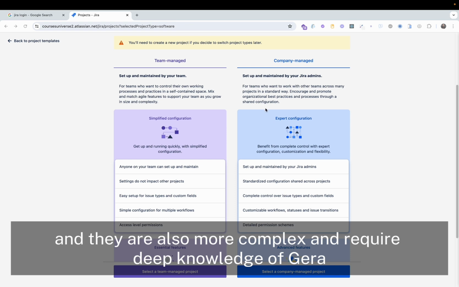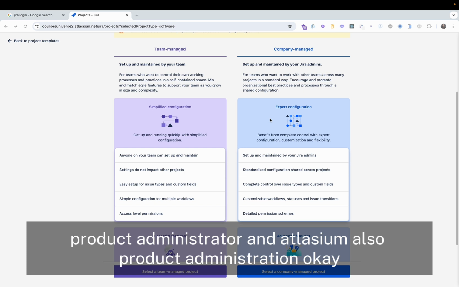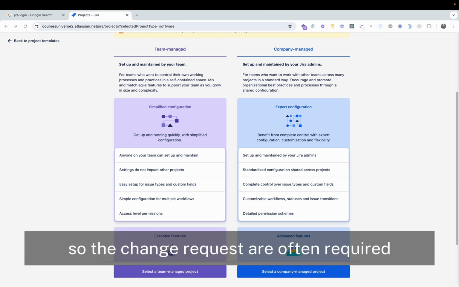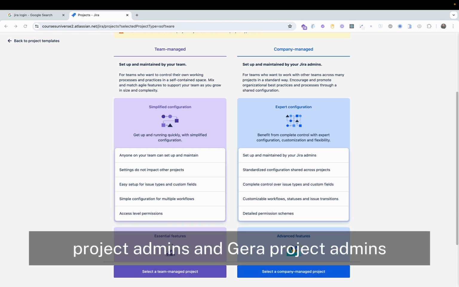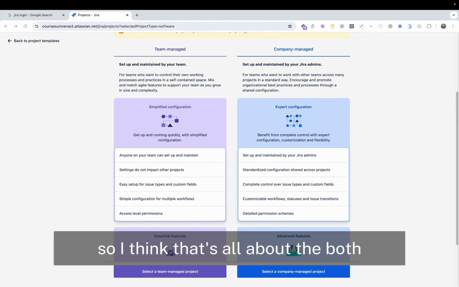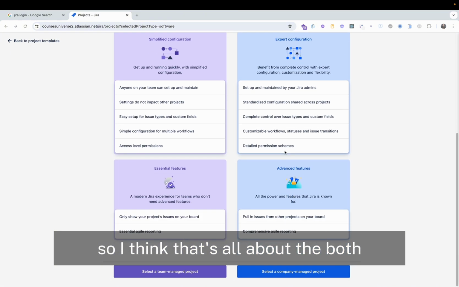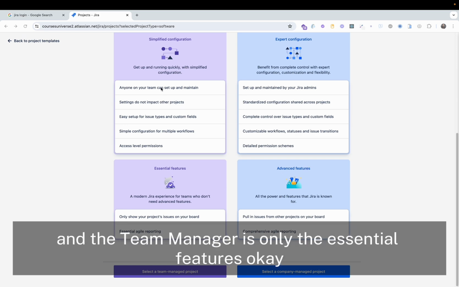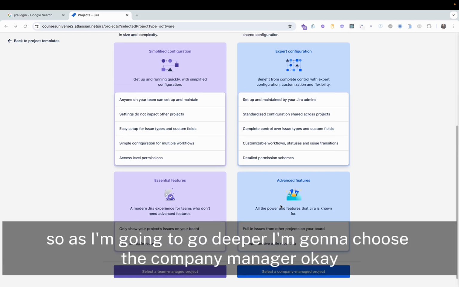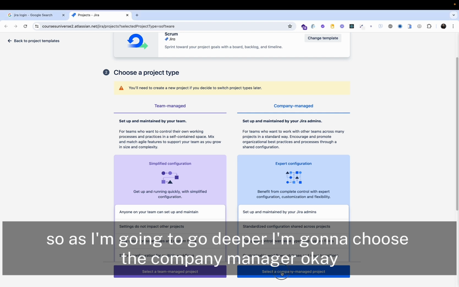They are also more complex and require deep knowledge of Jira product administration and Atlassian product administration. So the change requests often require collaboration and compromise between team members, project admins, and Jira product admins. So I think that's all about both. You can see there are advanced features right here, and in team managed there are only the essential features. So as I'm going to go deeper, I'm gonna choose company managed.